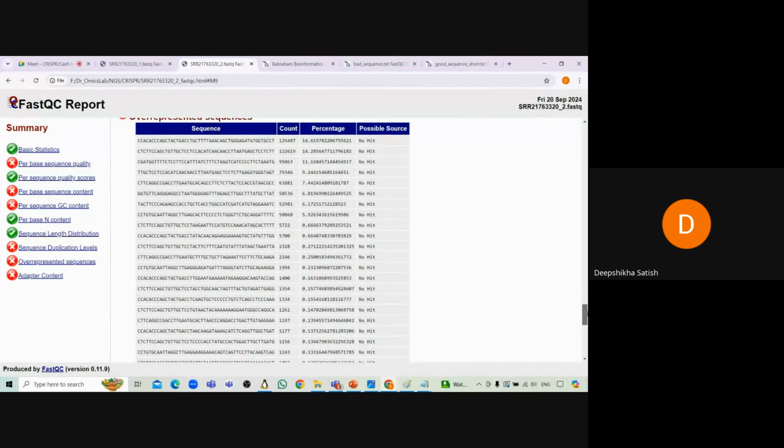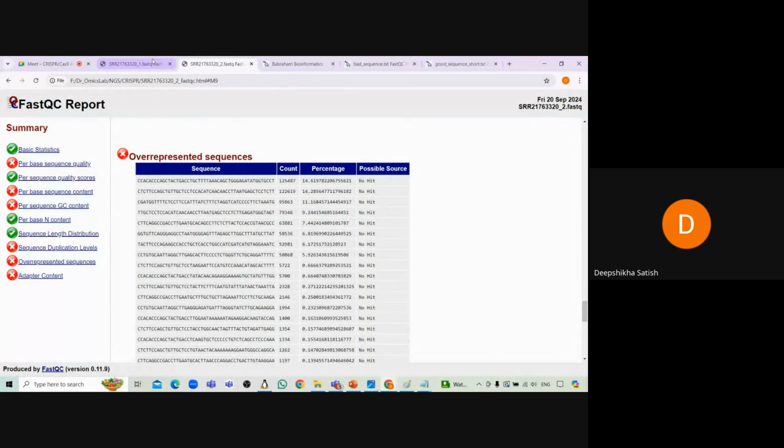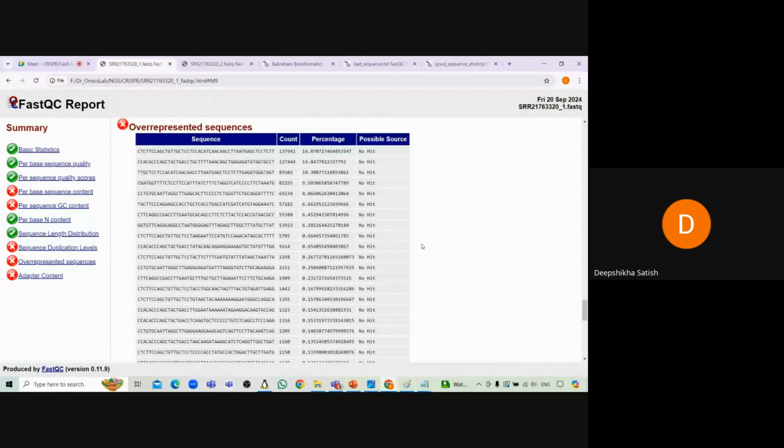In both of our files, we don't have that. So we don't need to do the trimming. You need to consider both files, forward as well as reverse.